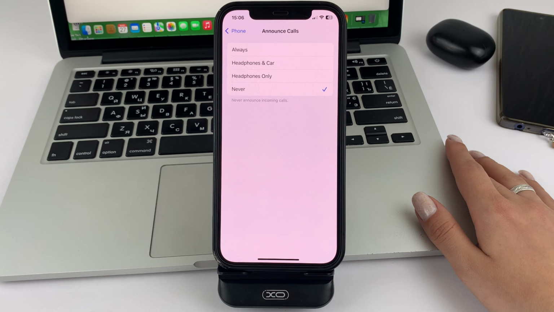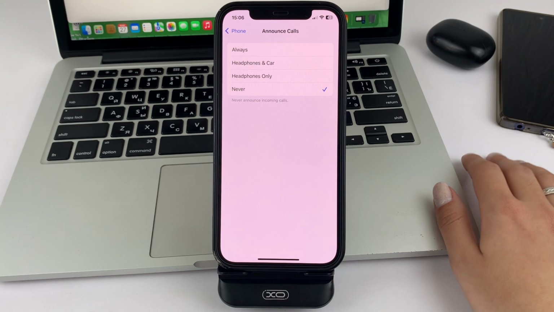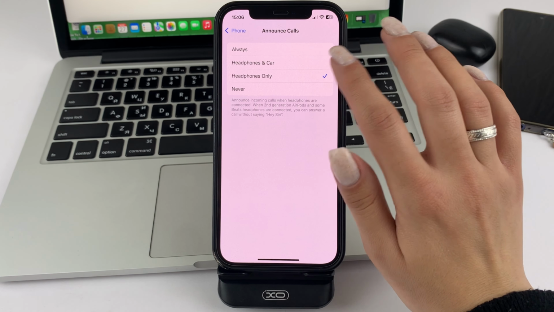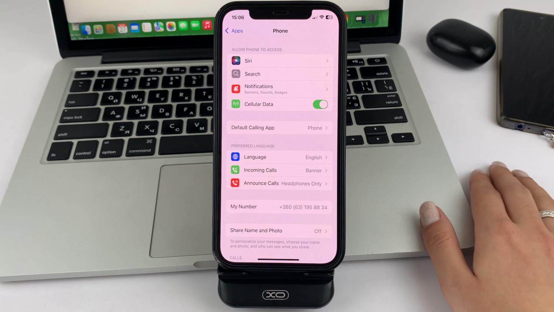The next option is to be notified when you are connected to a car or when you are wearing headphones. And the last option is headphones only. You choose whichever one you're most comfortable with, and then you go back. So as you can see, you will already have call notification enabled.